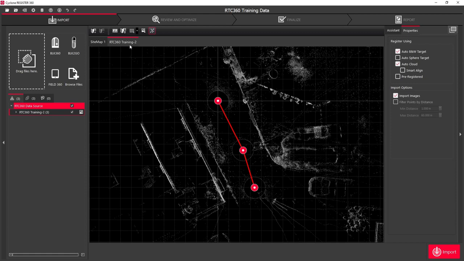On the right hand side, we can see the import settings that we have whenever we're importing and registering our scan data. From here, we can choose whether or not we're working with black and white scan targets, sphere scan targets, whether or not we want to do an auto cloud to cloud alignment whilst importing the data. We also have the option to use Smart Align if we're working with data from the likes of our BLK360, and we can also use pre-registered if we're importing data from another source that's already been registered.